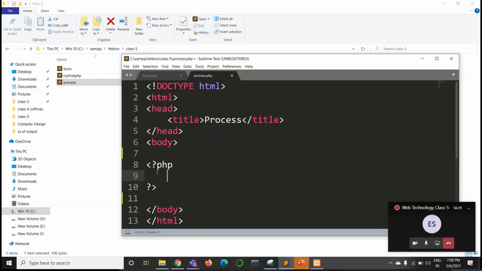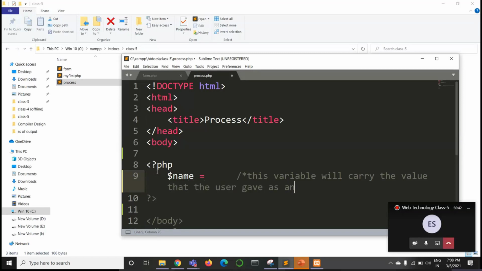Okay. So I'll define a variable. Now this variable will carry the value. What this variable is doing is, I'll just make a comment here. So this variable will carry the value that the user gave as an input in form.php. So how will it do that?